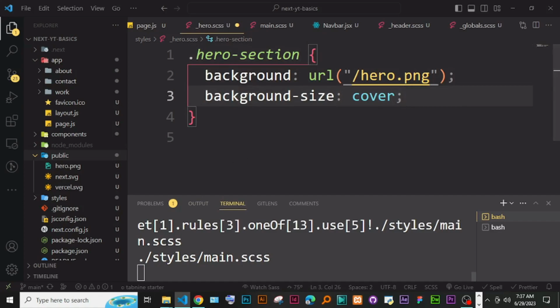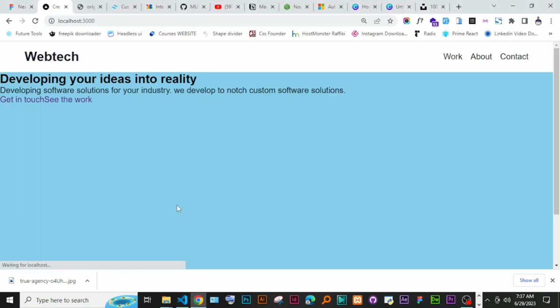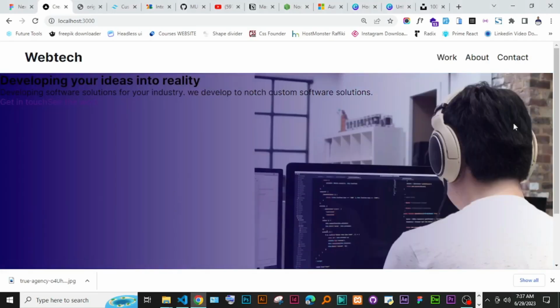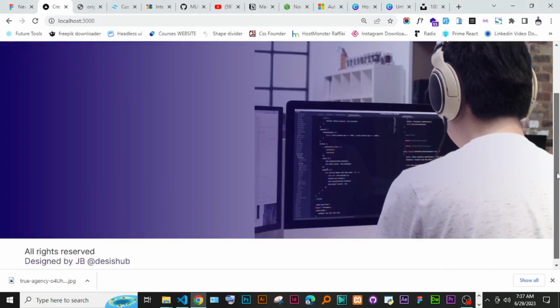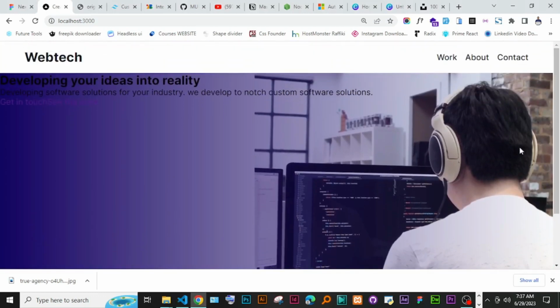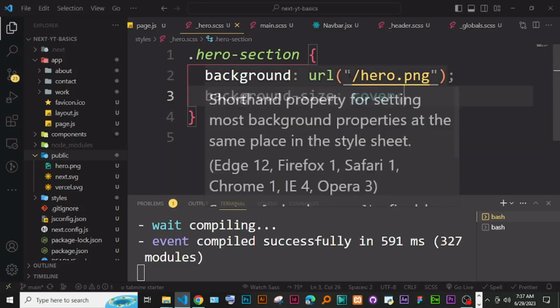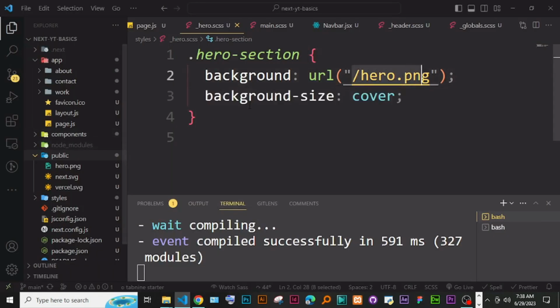Background size, let's first check if it has worked. Wow, look at that, guys, look at that. Great work, guys. So it is working. They just simply put this, and it will know directly that the image is located in the public folder. Okay, moving on, I want to finish that section.